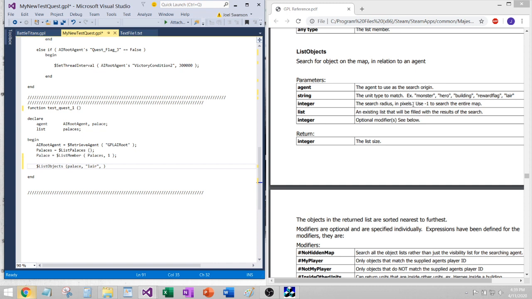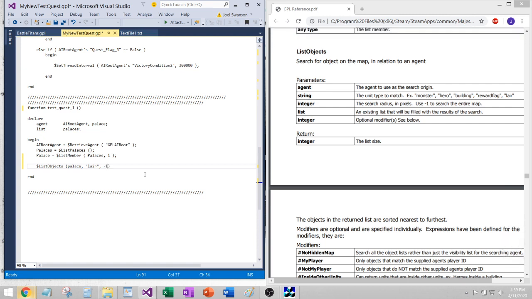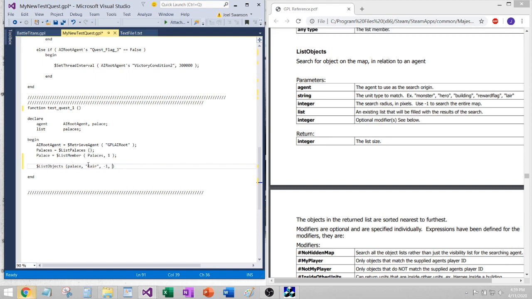So next is the search radius in pixels. So typically you're going to want to search the entire map when you're doing something like this, to find all the layers no matter where they are in the map. And the next is an existing list that we'll use with the results of the search. So this is the list that gets filled with everything it finds. So we need to define a new list here. So we're going to call this enemy layers 1. You can, again, name it whatever you want, but typically you want to be kind of descriptive on that. So we'll call this enemy layers 1, okay?